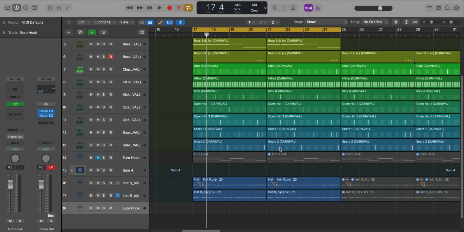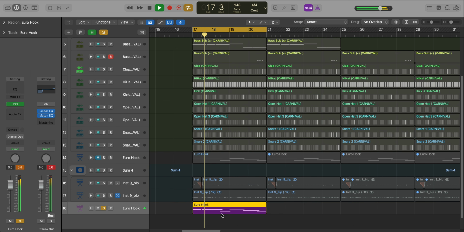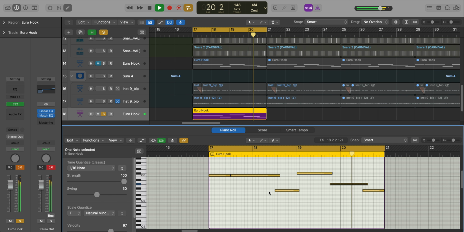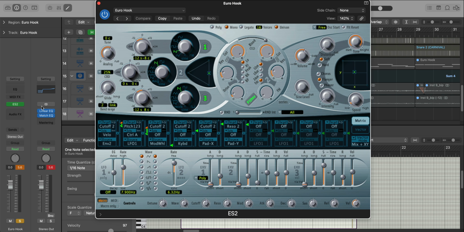All right, I'm just going to copy down the MIDI pattern from here, and this is what it sounds like on its own. Just some sawtooth oscillators. Let's go ahead and just refine this sound a bit.